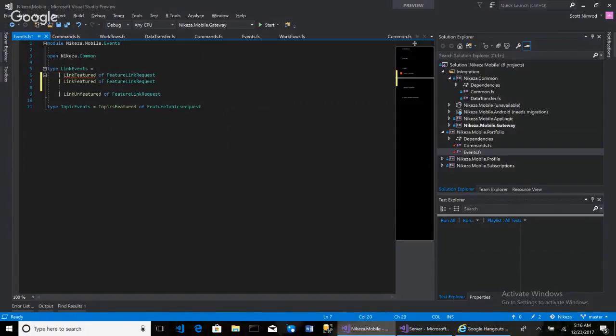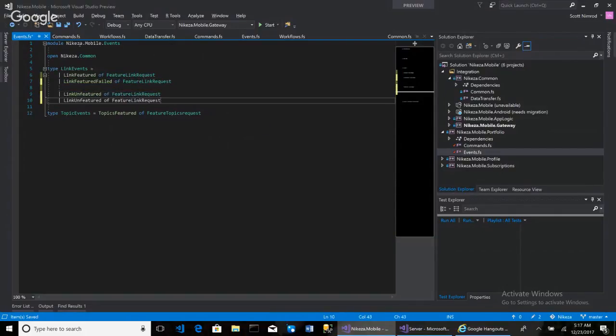So what we want is link featured failed, right? And link unfeatured, it's the same notion. We want to follow this pattern. So we say link unfeatured failed.